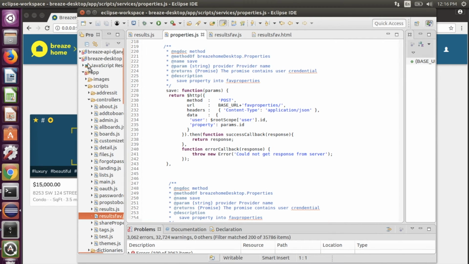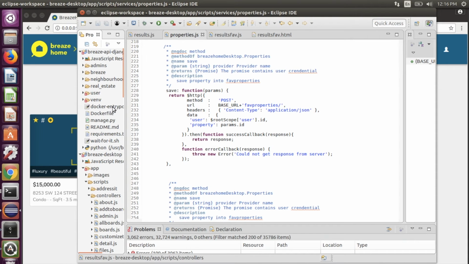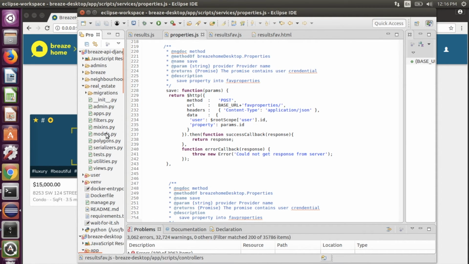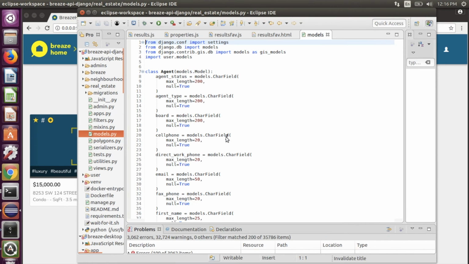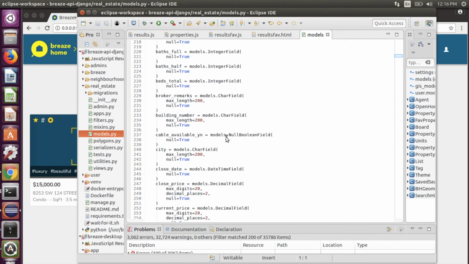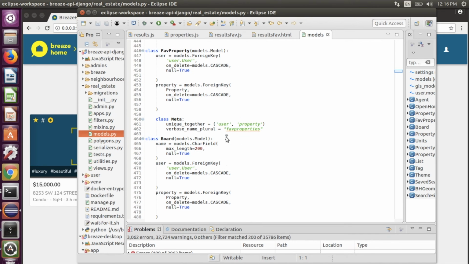So the backend looks like this. So this is it. We have a fave property, which is the model, the user, which is a foreign key, and then it has the on delete thing, and so does property. And we have this that says unique together, so the same user can't favorite the same property twice.